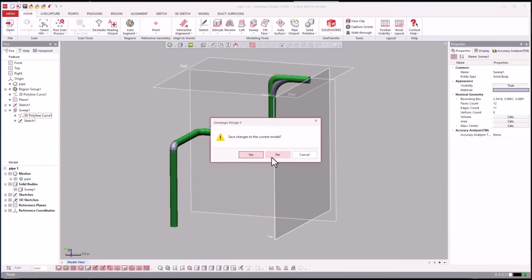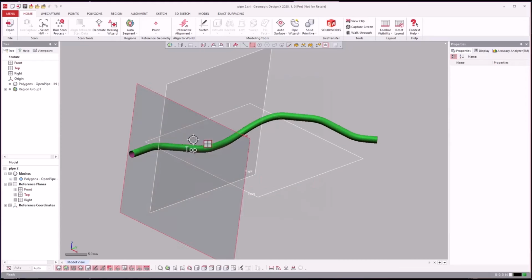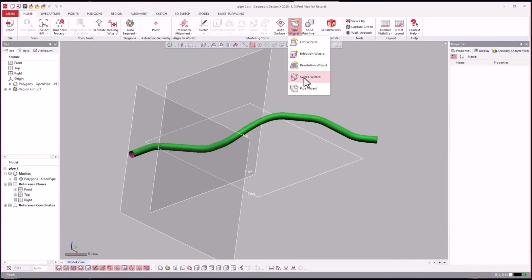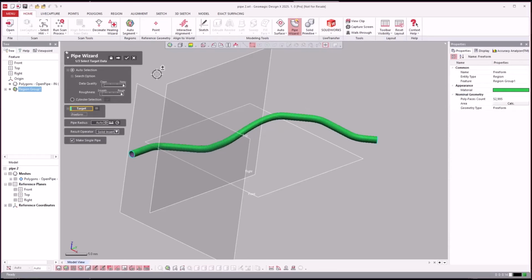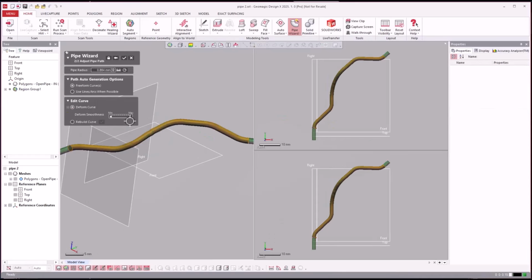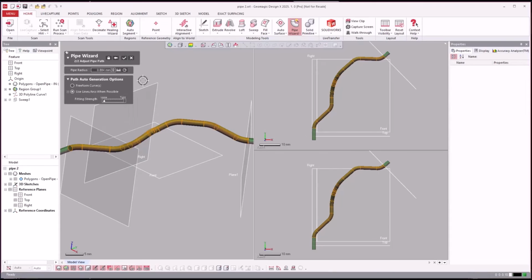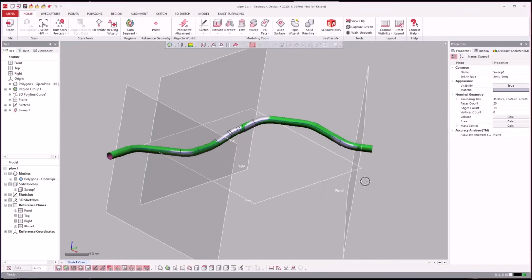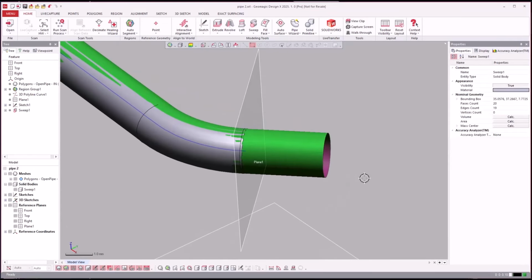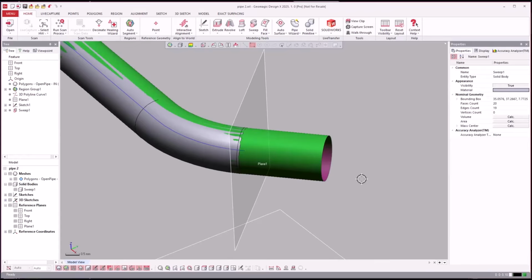And then here's another one that I wanted to kind of show. You can come in and you can say, here's a more difficult example. Pipe wizard, select this, hit next. It fits. I say I want to use lines and arcs. Hit OK. And then you see down here at the end, it failed.